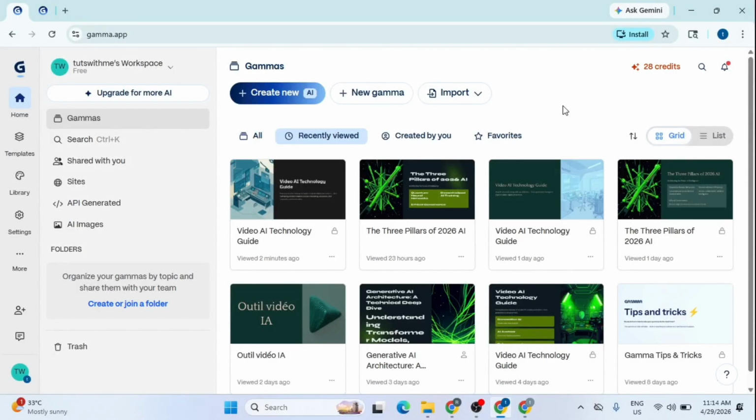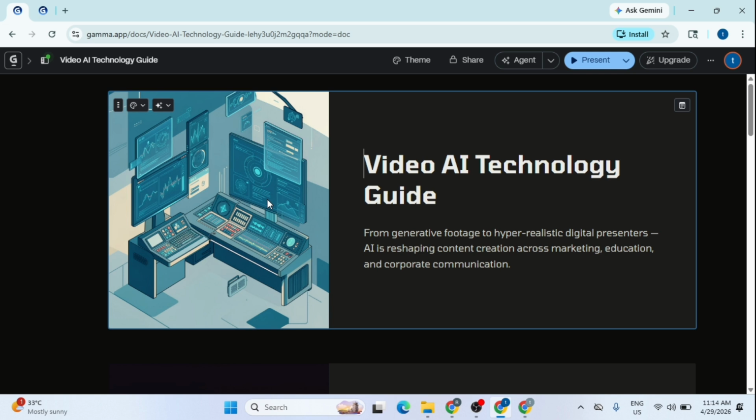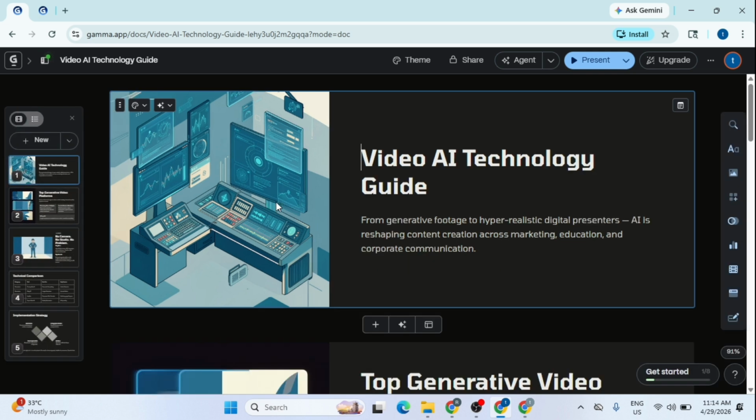In this video, I will show you how to use presenter mode in Gamma AI. Let's get started. First, I'll select the project I want to work on from my dashboard, like this Video AI Technology Guide. Once the presentation loads, I head to the top right corner and click on the Present button.